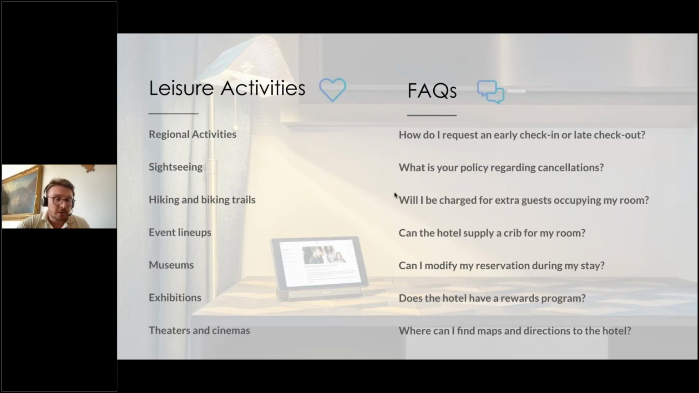With leisure activities, obviously, what is there to do and to see in the area? So regional activities, sightseeing, hiking, biking trails, event lineups, museums, exhibitions, castles, theaters, cinemas.